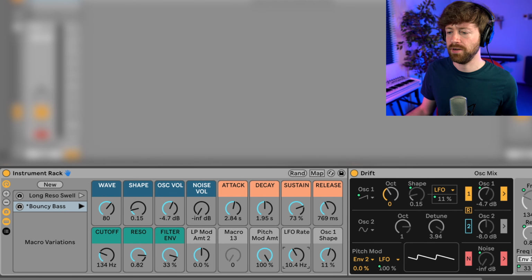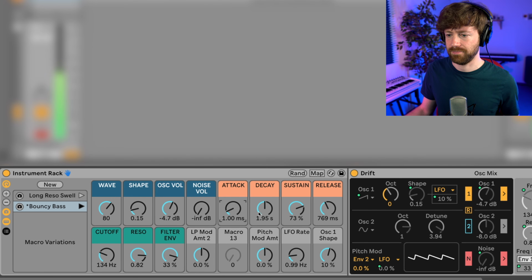Let's actually make it a bit slower and then slowly bring it in. Oh, and actually get rid of the pitch modulation. I like it a lot. It's a little more modern also. Again, you can get quite experimental. But also I like the slow modulation.